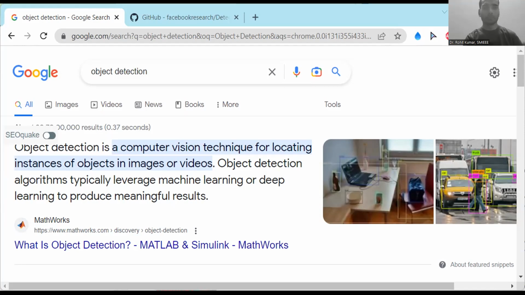Hey there, my name is Rohit Kumar, and today we are going to specifically talk on object detection. So let me tell you with the basic definition what object detection is. You can see over here that object detection is considered a computer vision technique, and it is specifically used for locating the instances of objects. Instances means the particular examples of objects in images or videos.